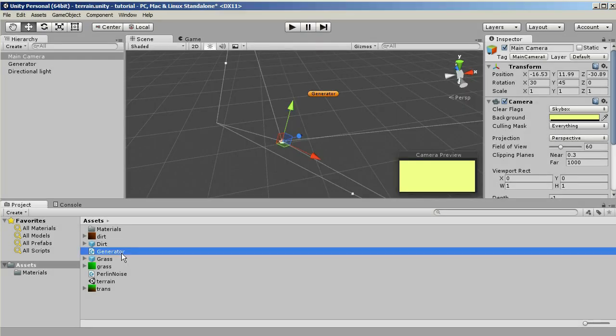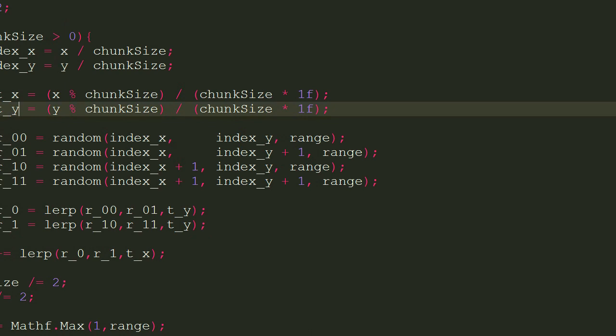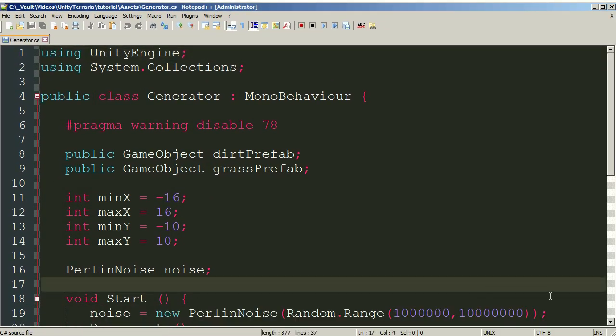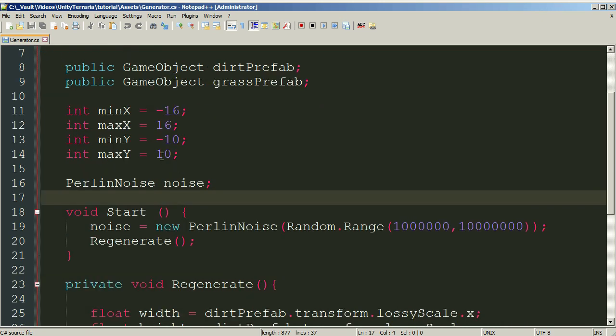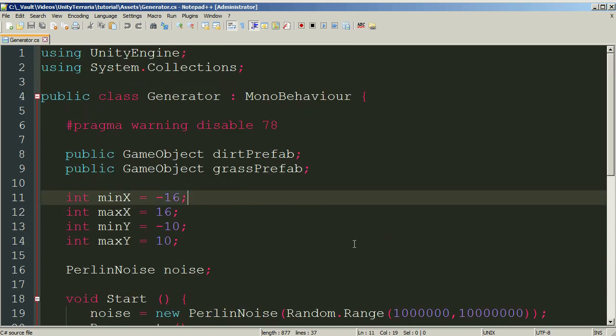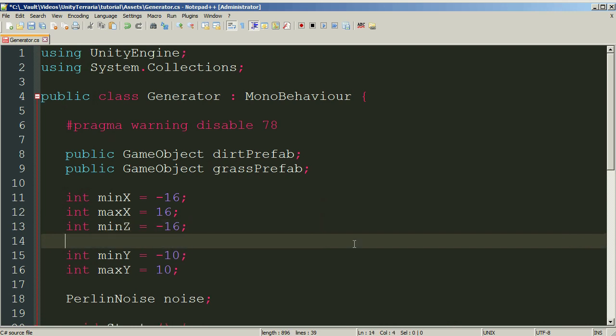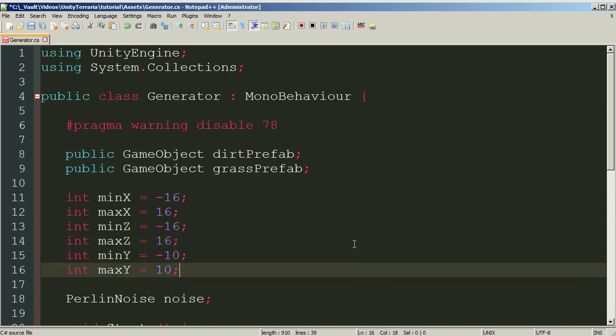So we're going to start off in our generator, opening up in my old faithful text editor, Notepad++, still going strong. Alright, so our generator is going to need to work a little bit differently. So right now we've established bounds along our X and Y direction. So let's add some bounds along the Z as well. So I guess do -16, and max Z is going to be equal to 16. Alright, very cool.